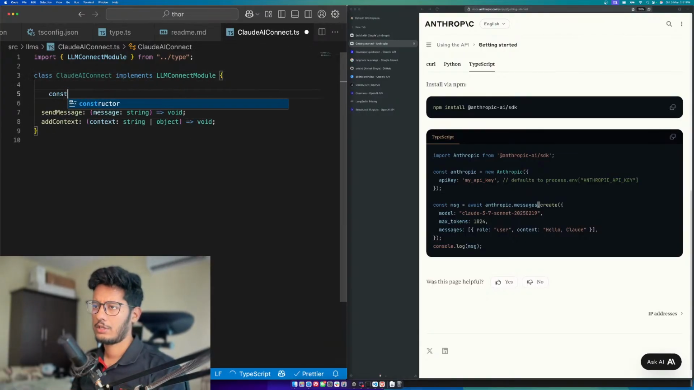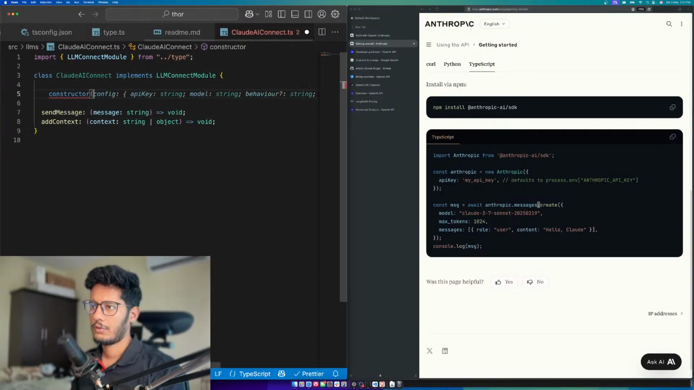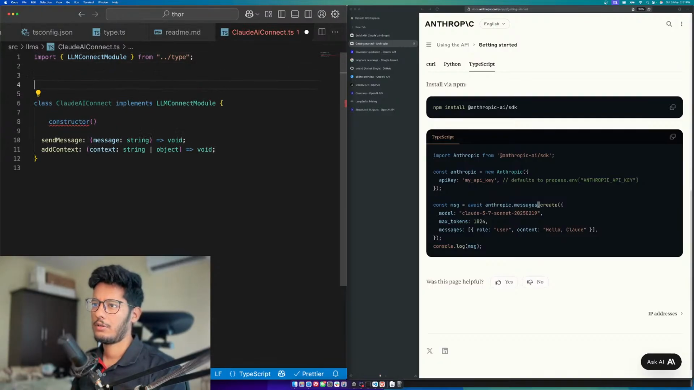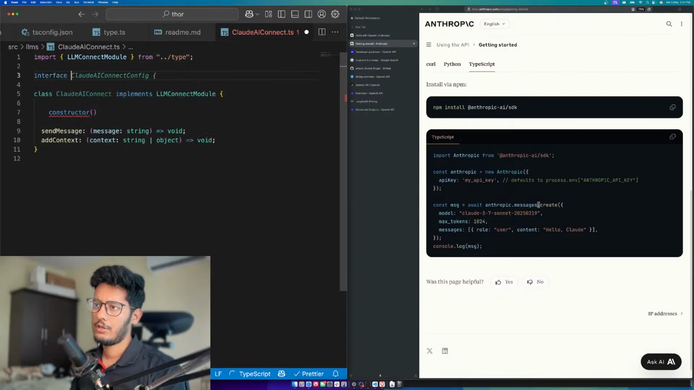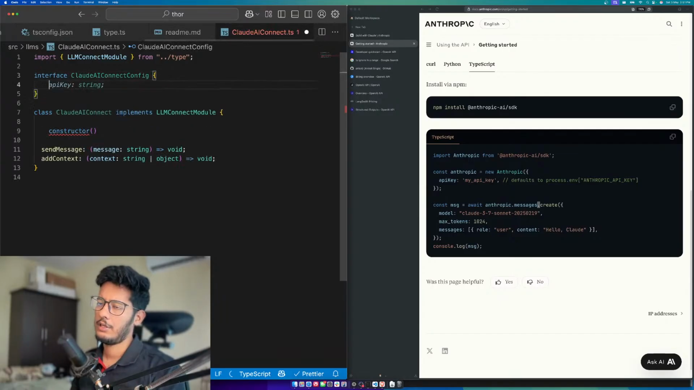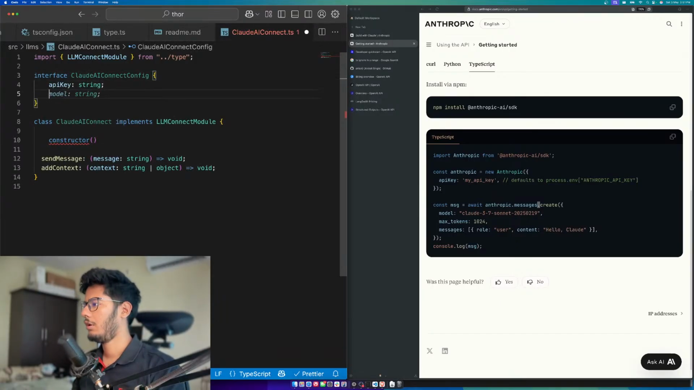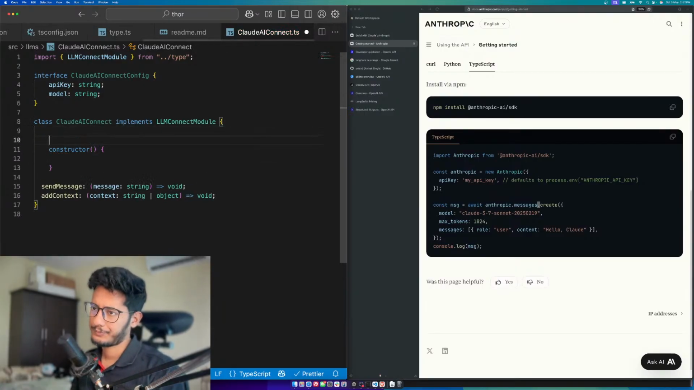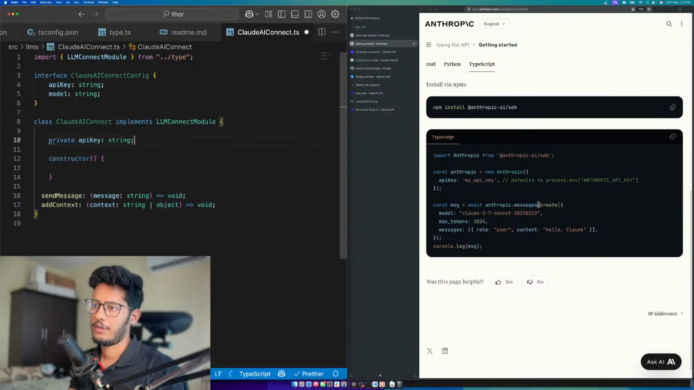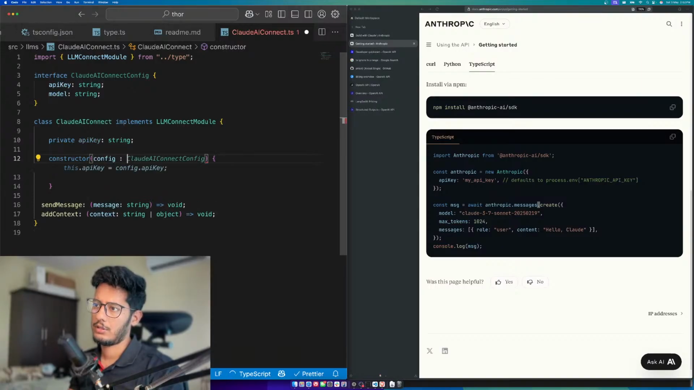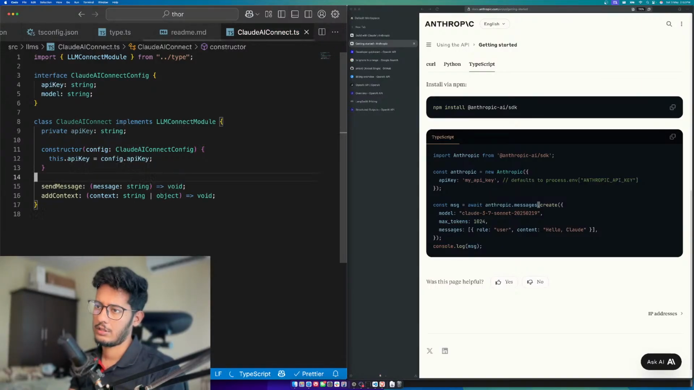So we can just say constructor, and then we can have Claude. We can have an interface, call it this, and then we can say API key. I think that's it. Do we have models and all things? Yeah, we do have models. There you go. So now we have a constructor, and we will have an API key. So we'll say private API key, and config Claude AI. This is kind of good.